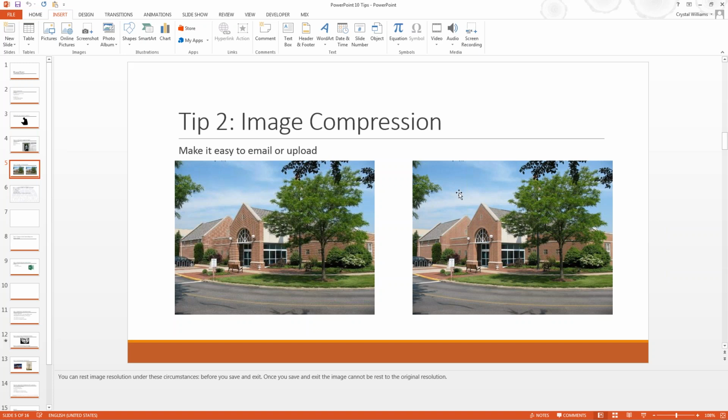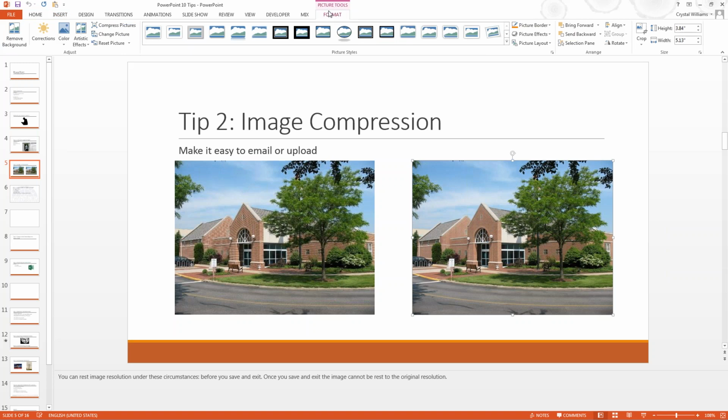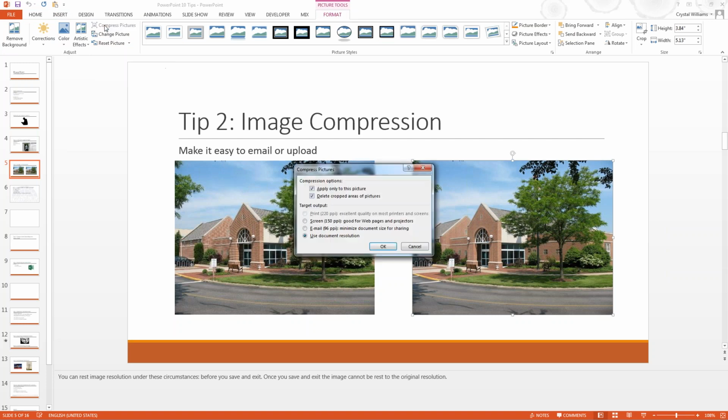To compress images, you click on the image that you would like to compress, go to your Picture Tools ribbon, and on the left side in the Adjust group, we see a command that says Compress Pictures. Click that command, Compress Pictures. They give you a few options, so I can only apply it to my selected picture, or by unchecking the box, I can apply these options to all my images throughout PowerPoint.